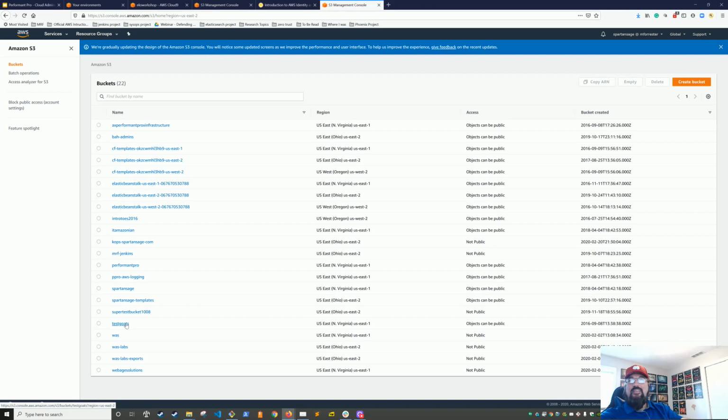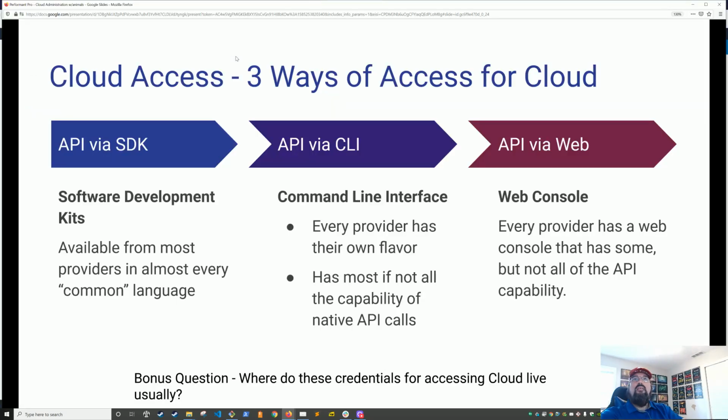And here you'll see test goats, BAH admin, Spartan State. You'll see all the same ones that we saw before in the console. They're listed here as well. Why? Because they're all accessing the same API.